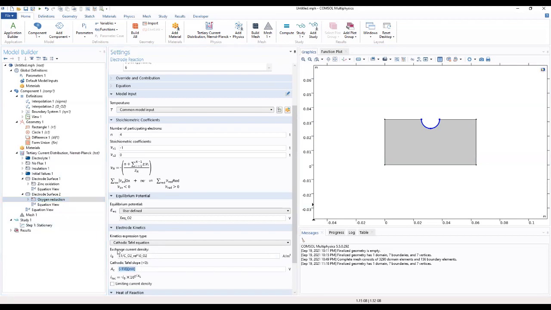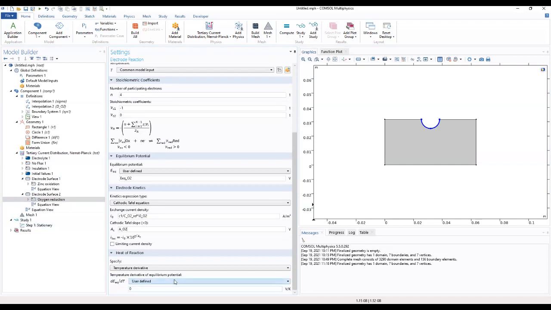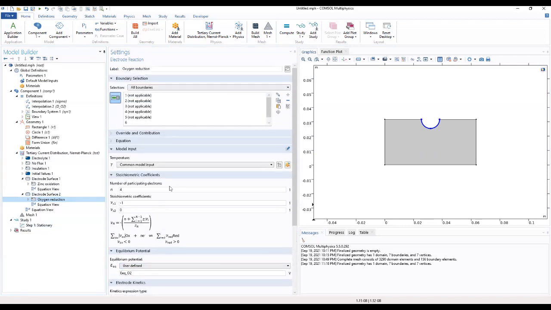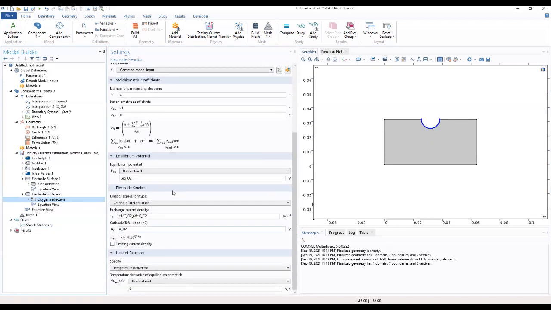Our cathodic Tafel slope should be A0, and temperature derivative user defined. Good. So we've been able to make all the changes in the oxygen reduction, the electrode reaction in the oxygen, made all the necessary changes that we have to do.